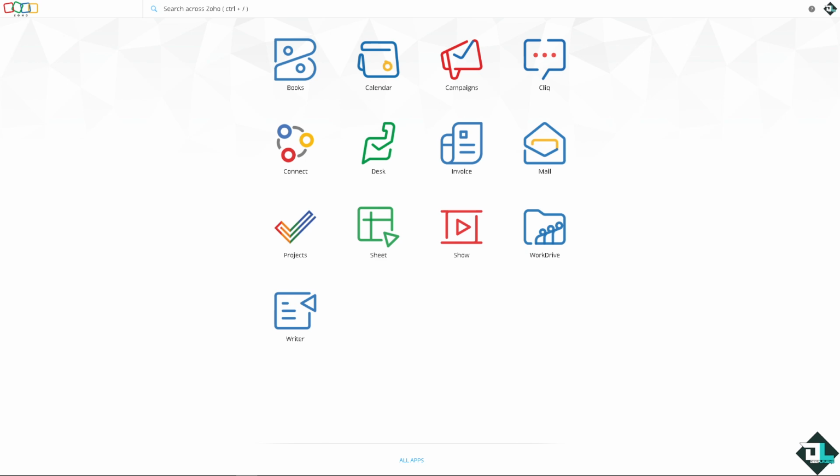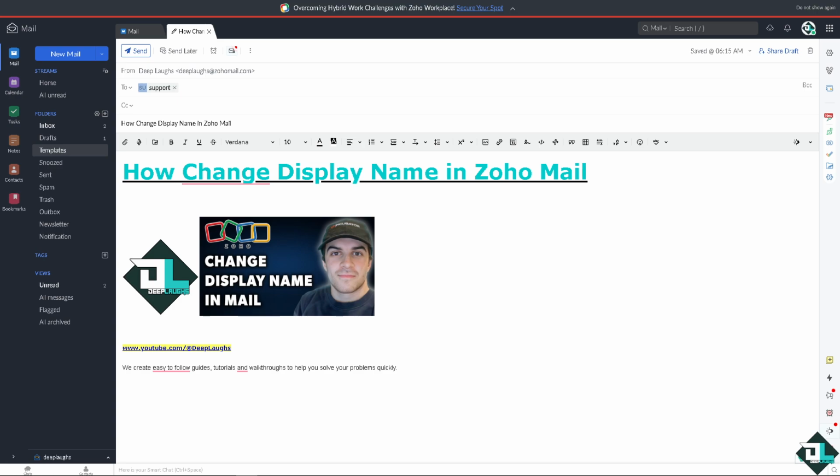Changing your display name here in Zoho is a straightforward process, and once you are logged into your account, I want you to select the mail section. Now, once you are inside the email interface, all right? For example, if your company is undergoing rebranding or a name change, or maybe your display name was misspelled or contains formatting issues, you may want to correct it to ensure accuracy and avoid confusion in communication.